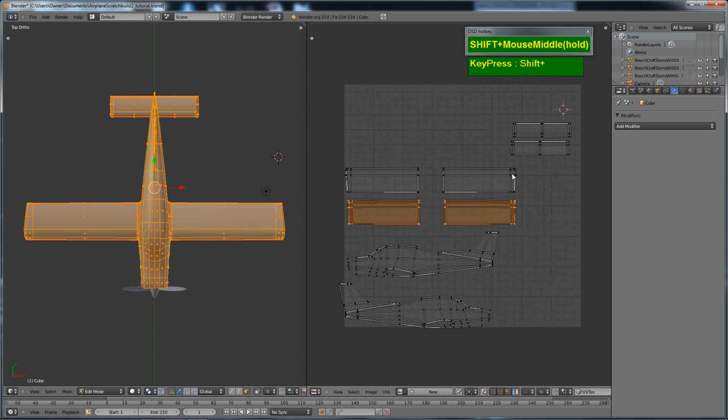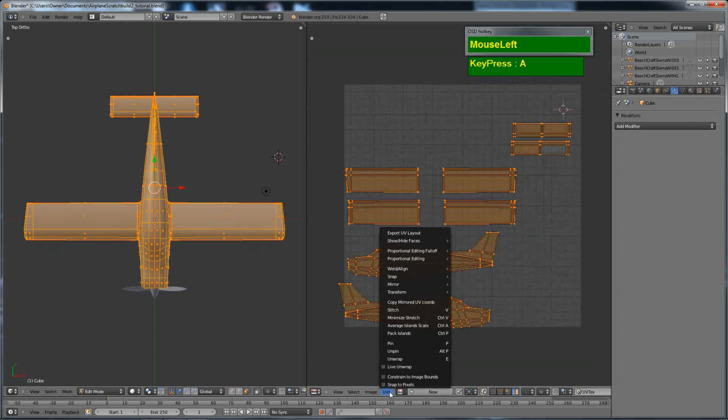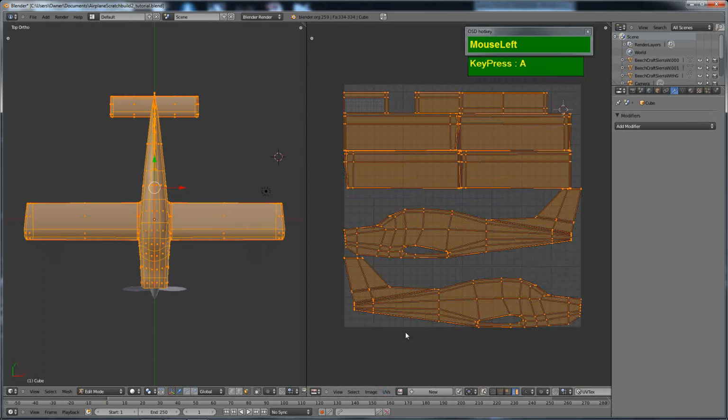Okay, but there is a tool which you can use. I'm going to press A a couple of times to select all the islands. Then I'm going to click on UVs, and then I'm going to use the Pack Islands tool. So you click on it, and you see that Blender will effectively use every single space in the UV space.